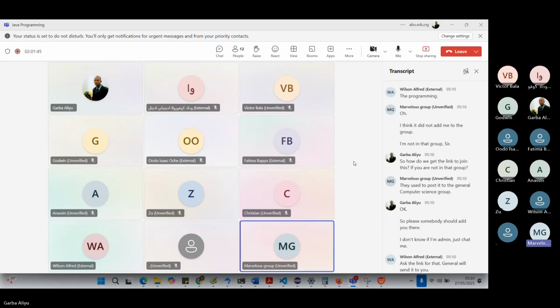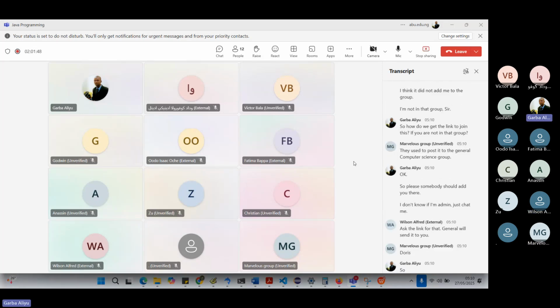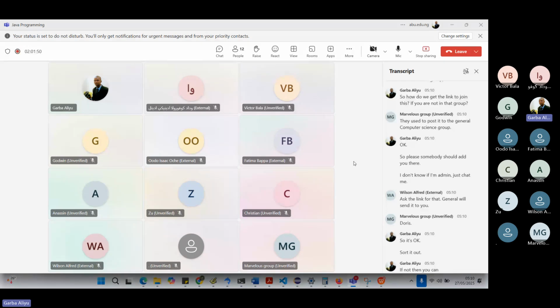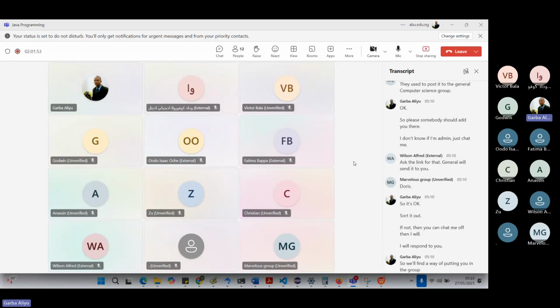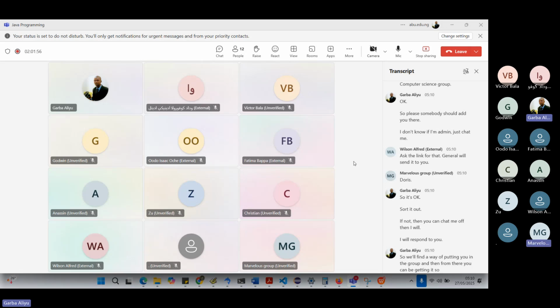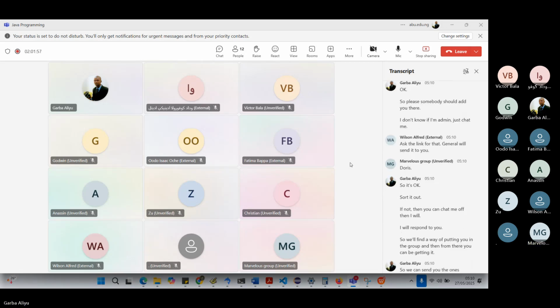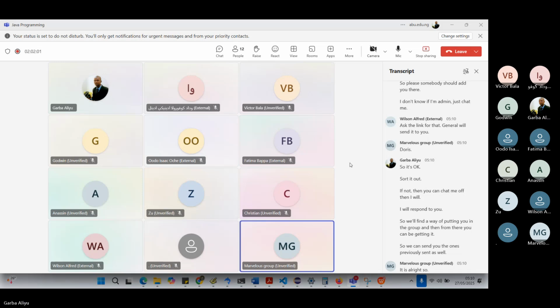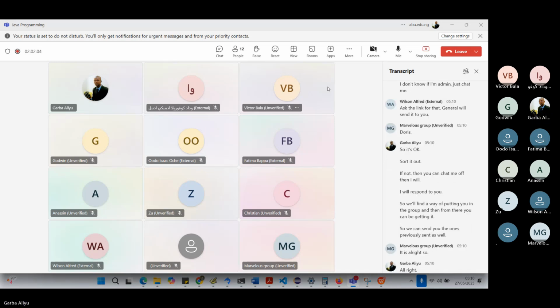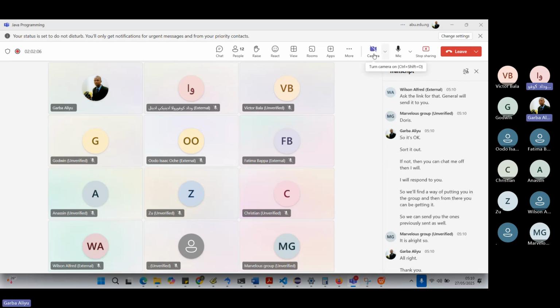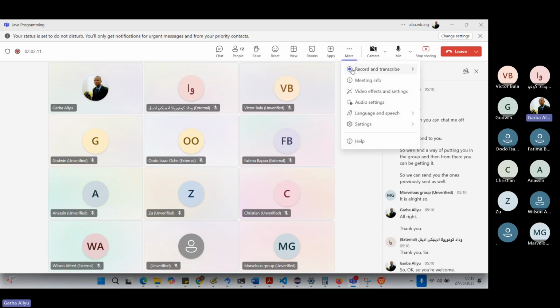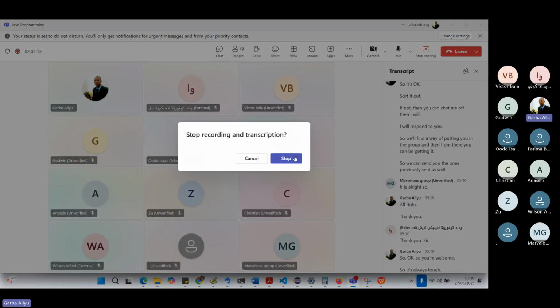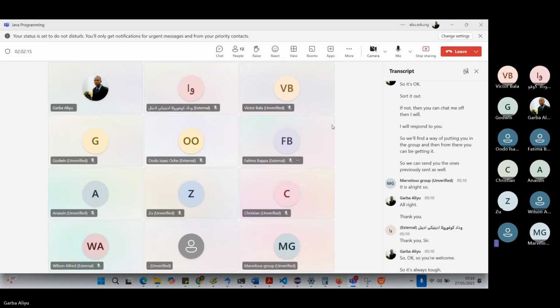All right. So it's okay. Sort it out. If not, then you can chat me off, then I will respond to you. So we'll find a way of putting you in the group, and then from there you can be getting it. So we can send you the ones previously sent as well. It's all right, sir. All right. Thank you. Thank you, sir. You're welcome. So I think we stop. Thank you very much for your time. Thank you, sir. We see.